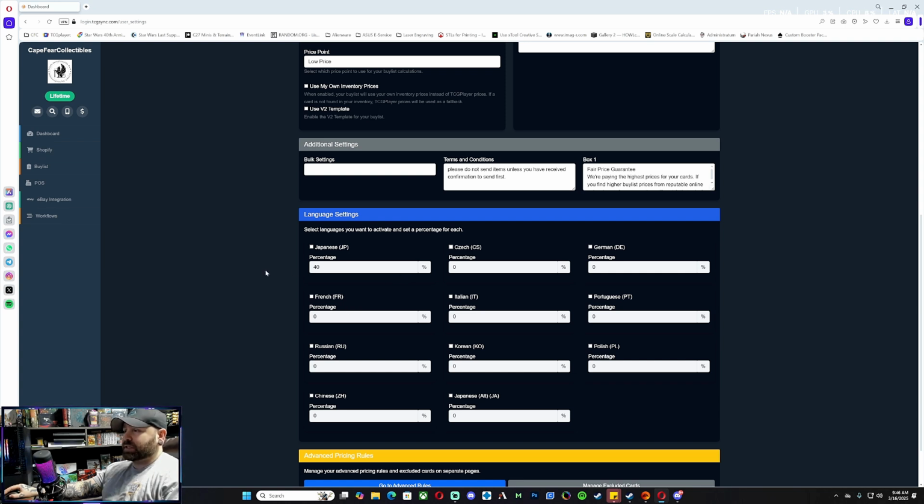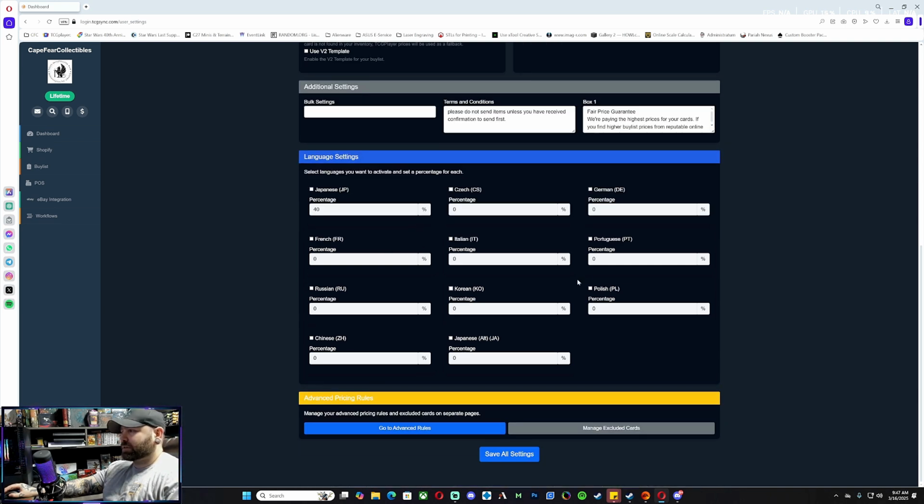Again, very powerful tools to allow you to separate different things and pay different prices, and it really allows you to capitalize on purchasing power for singles.